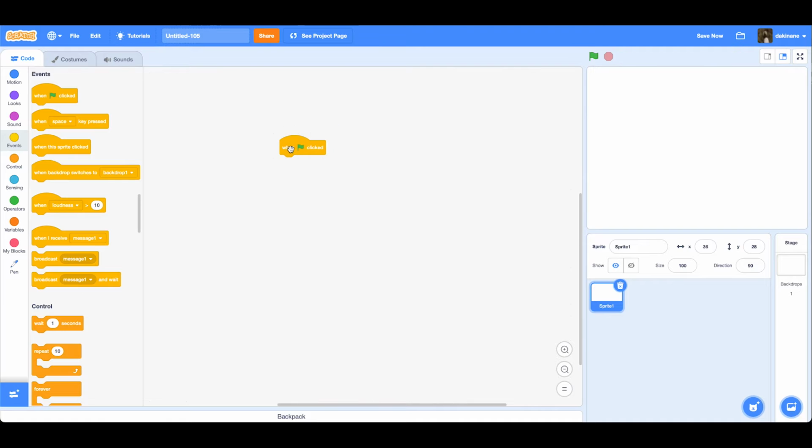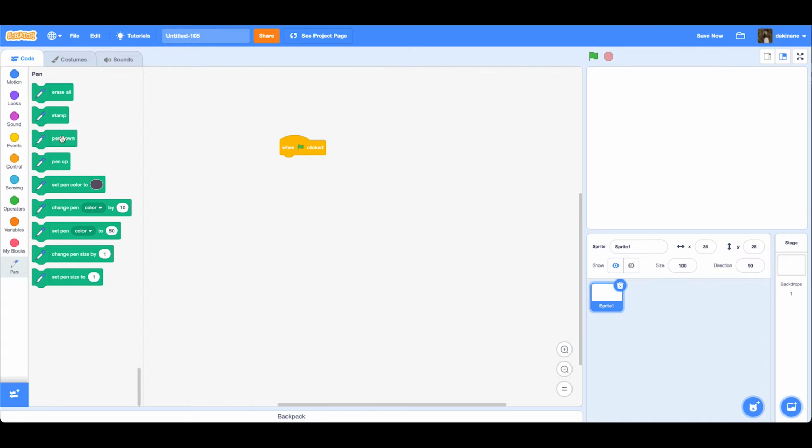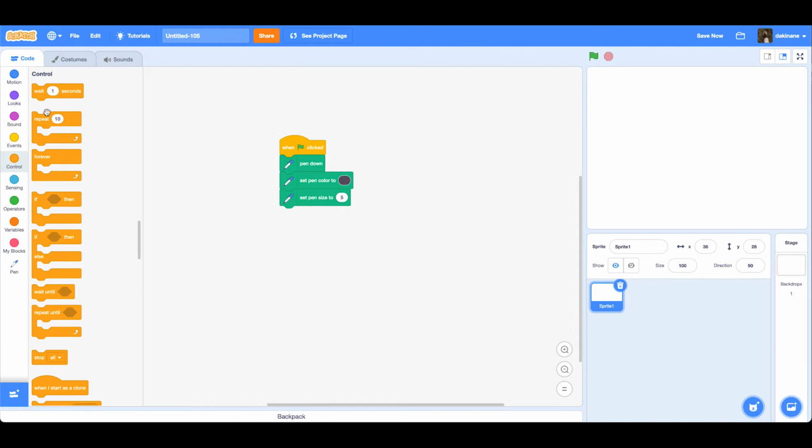When the green flag is clicked, we want to make sure that the pen is down, and we want to set the pen color to, well, black will be fine, and we're going to set the pen size, not change, but set the pen size to 5, probably be fine. And then we want to repeat 3 times, one for each side of the triangle.